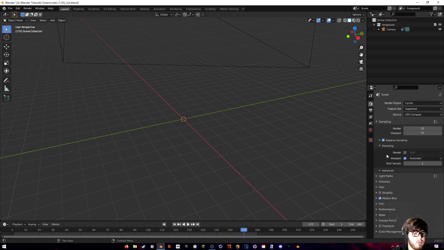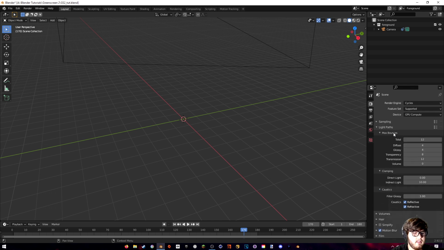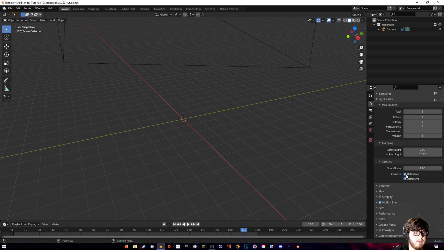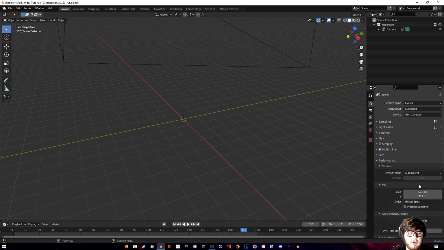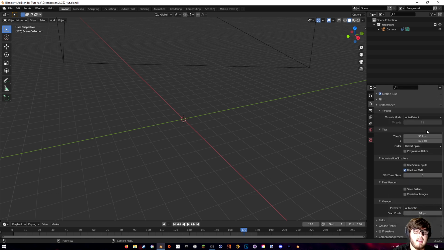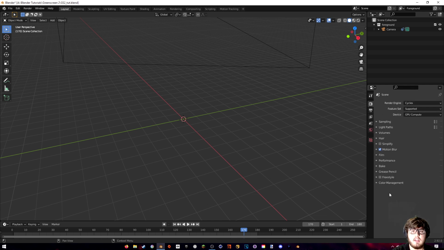Adaptive sampling on, viewport denoising on. Light paths, I'm going to change all these down to 3. We can of course come back and change these if we need to. For this scene, I'm going to turn both the reflective and refractive caustics off, since we're not really messing around with anything like that. And then finally, we need to make sure that film transparent is turned on, and in the performance tab, since I'm rendering on a GPU, we can just set the tile size to be 512 by 512. The final thing that we need to do is come back down here, and now that we're done messing around with our footage, we can actually change the color management back to Filmic instead of Standard.